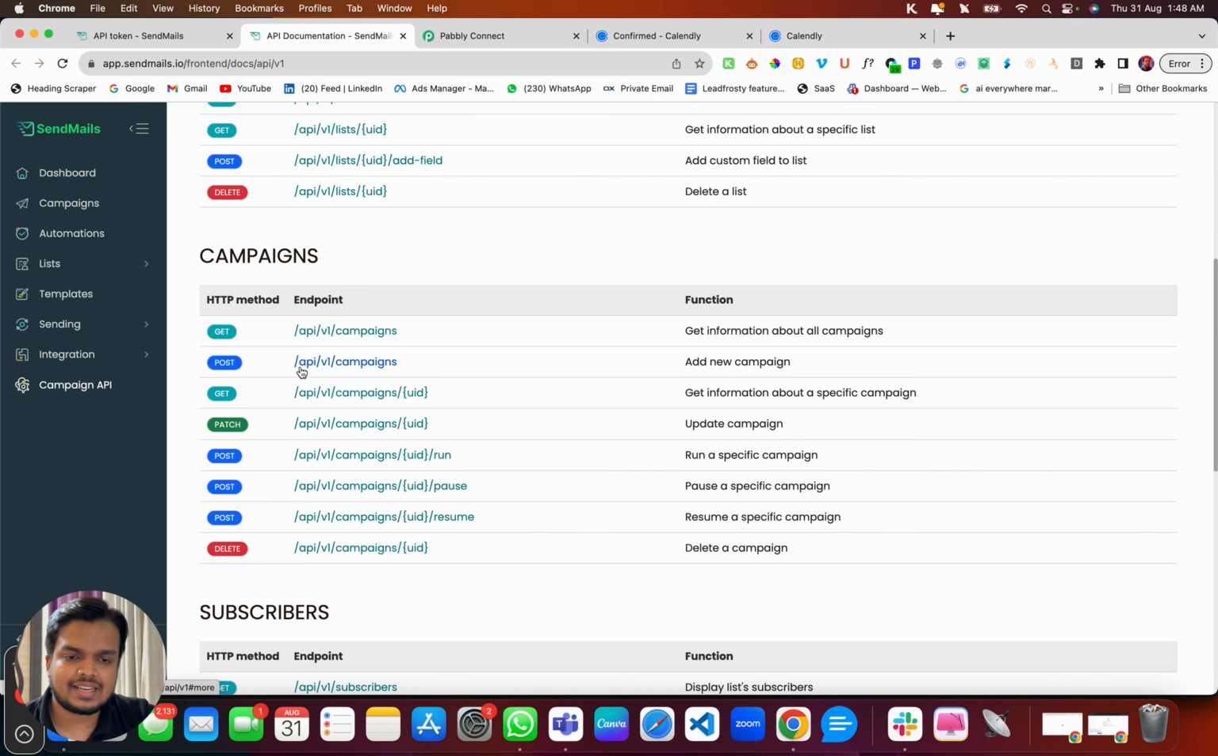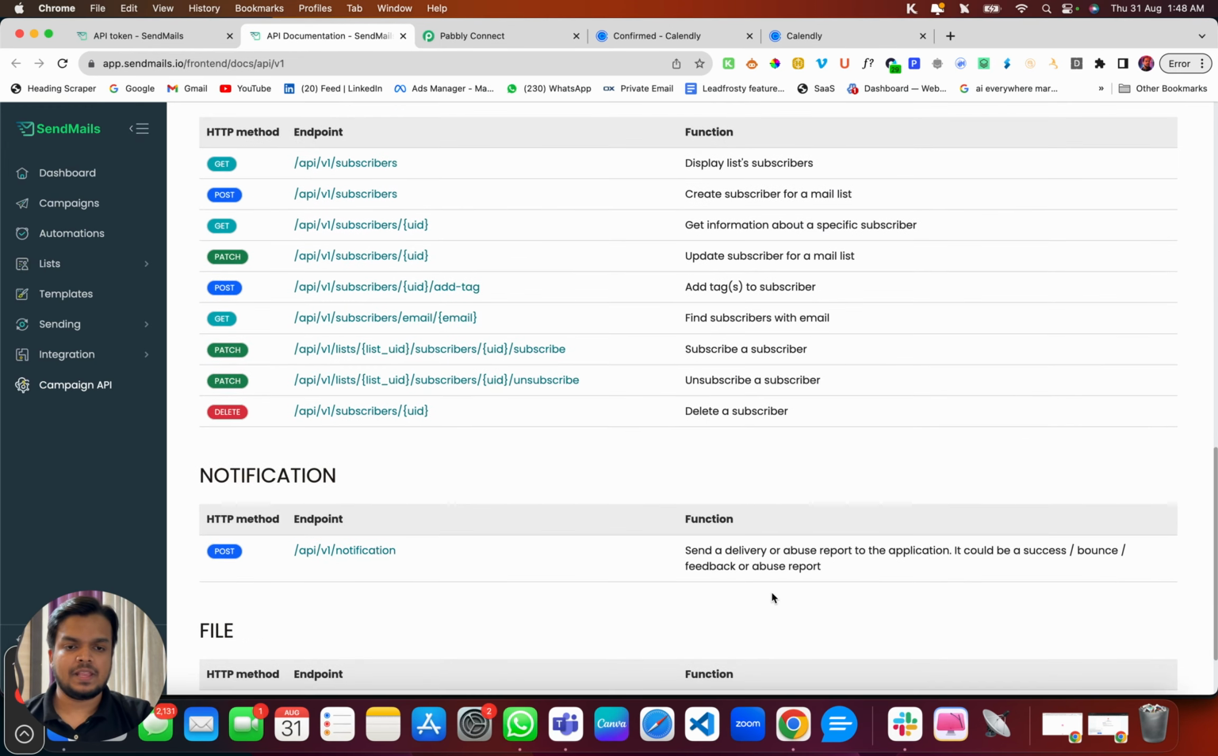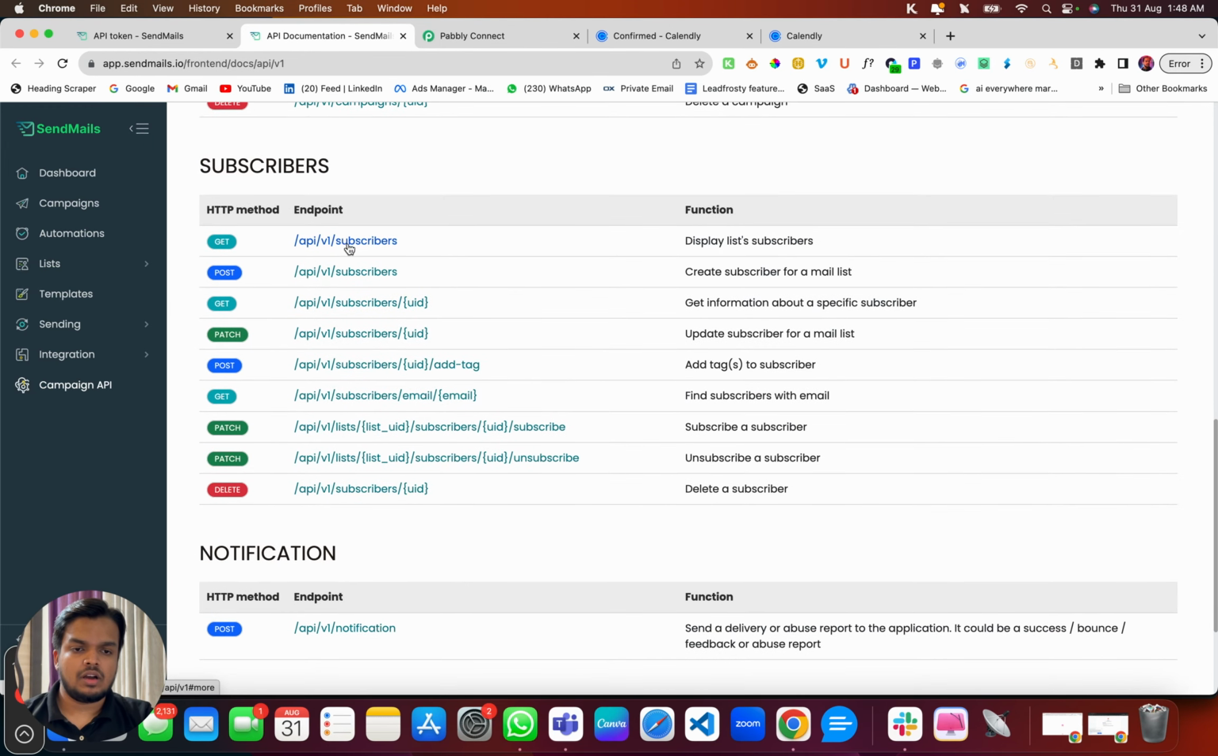So if you have the access to the campaign API, you can get information about all campaigns, add a new campaign, get information about a specific campaign, update a campaign, run a specific campaign, pause a specific campaign, resume and delete a specific campaign. You can also create a subscriber, display a subscriber, find, add a tag, update, subscribe a subscriber, unsubscribe a subscriber, delete a subscriber, and do a bunch of different things with these API endpoints.